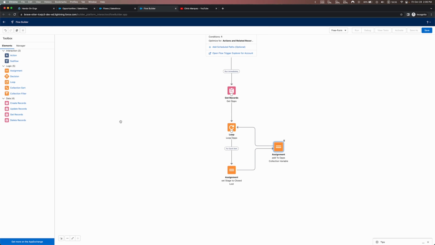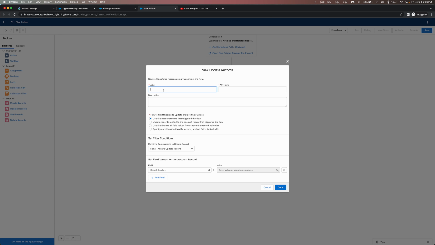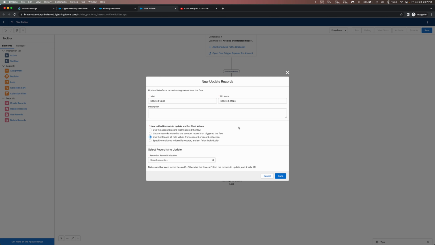Once that is done, the last thing we want to do is go ahead and update those records. So right here, we'll call it update ops, like so. And these options right here, how to find records to update and set their values. What we want to do is update the records based on this option right here. Because we're not updating the account or records related to the record account that triggered the flow, well, I guess technically they are records. The opportunities are records related to the account, but because we are storing the updated opportunities in a collection variable already, we can use this third option. We're just going to use the IDs in that collection variable we already have defined.